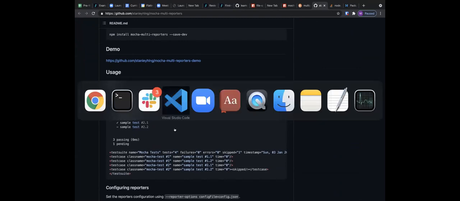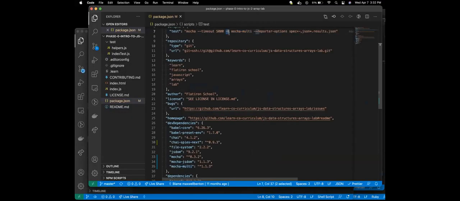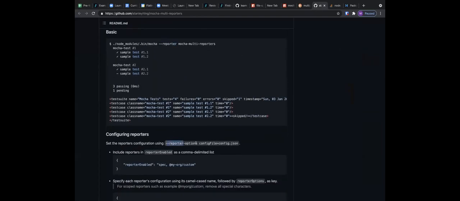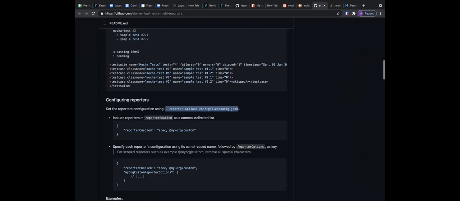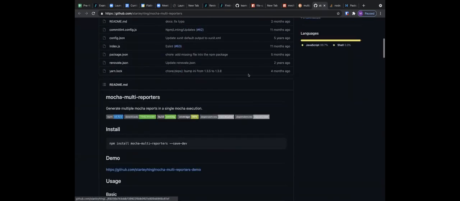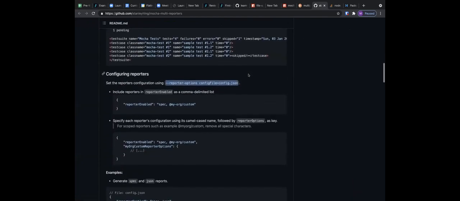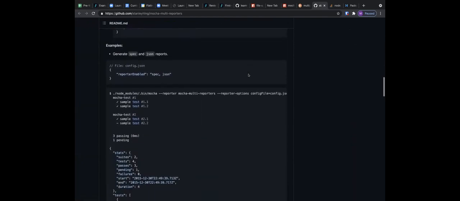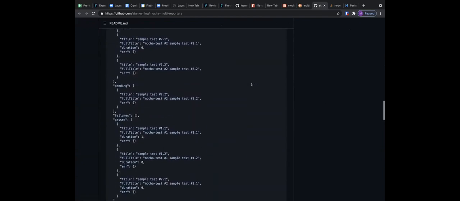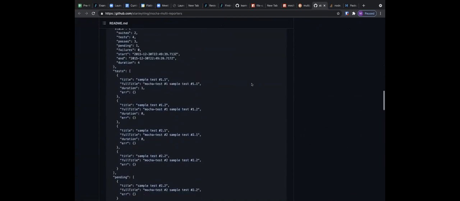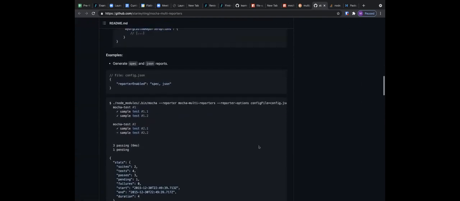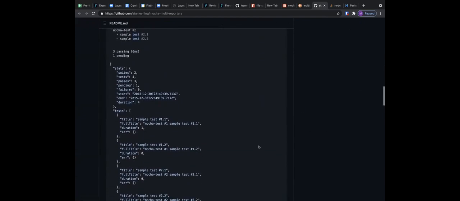Ours is -R, but it probably is the same thing. And then reporter options. Okay, this looks very much like what we're looking for. Okay, and this has been recently updated, so this is pretty promising. This looks very much like what we're doing. Yep. Good. Okay. And this, in fact, config file. That outputs a config file. Interesting.